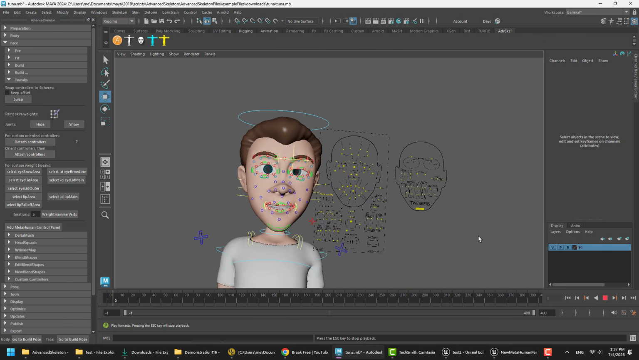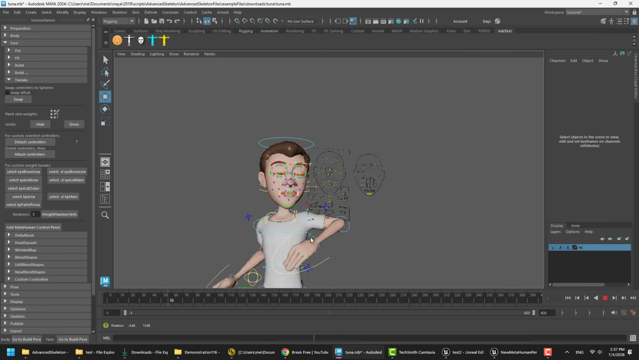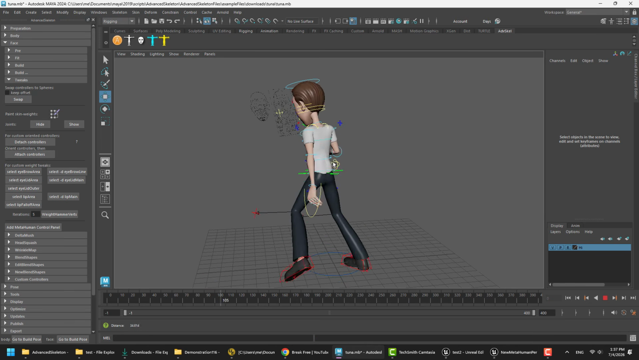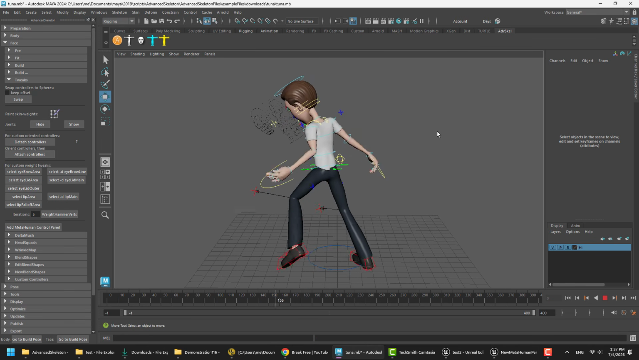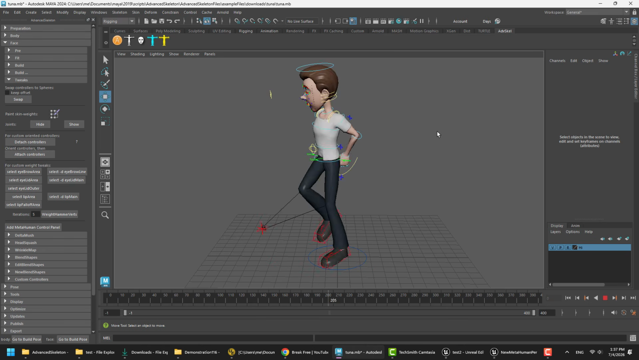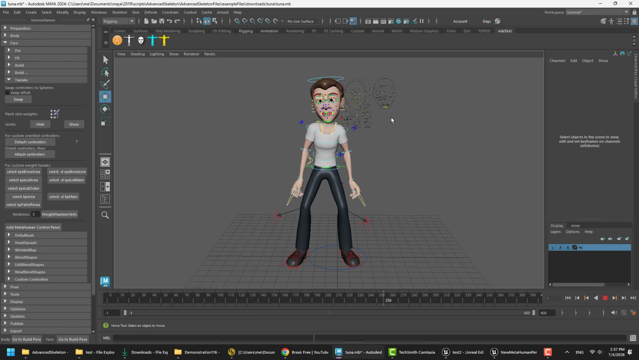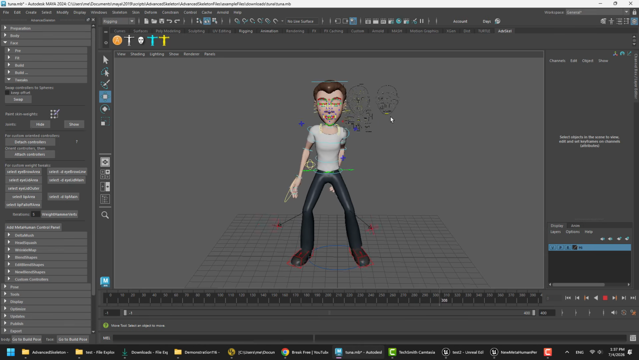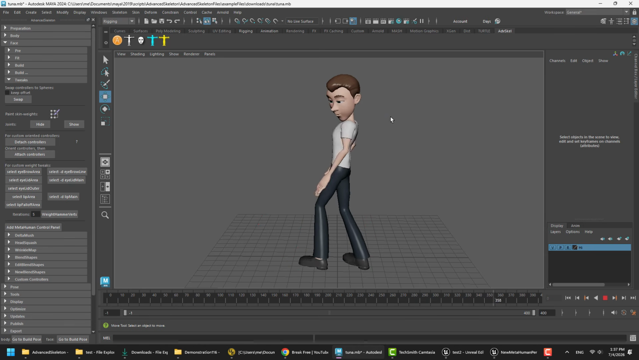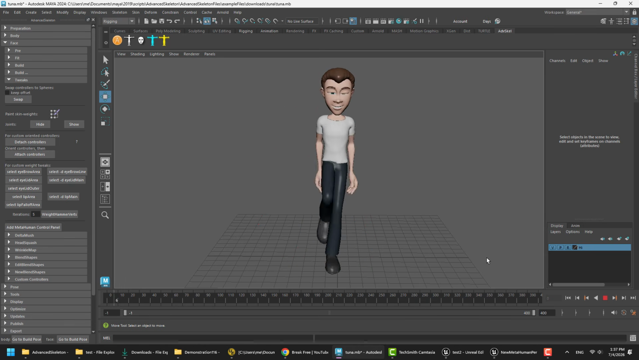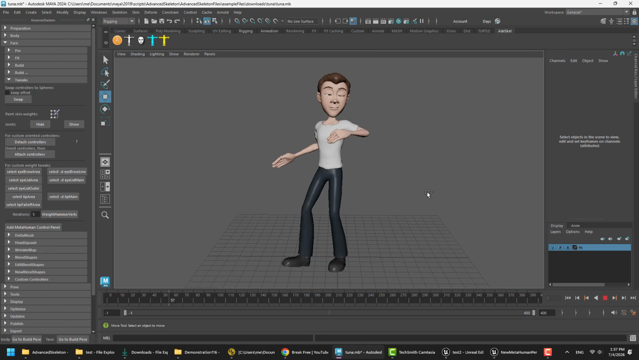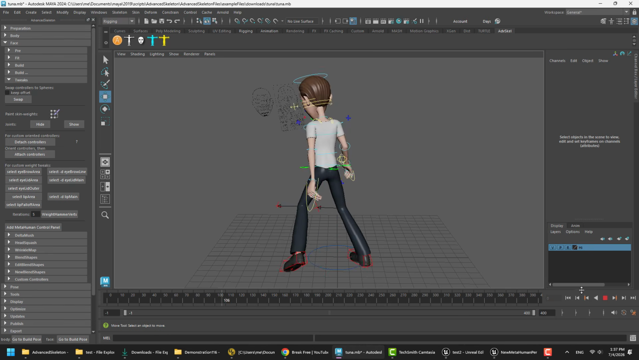And that's it. If we now zoom out and have a play, you'll see it's our character dancing with the motion captured body motion and face motion. And one more thing we can do here. If we want to grab the audio file and bring that into Maya, the downloaded audio file was an MP4.